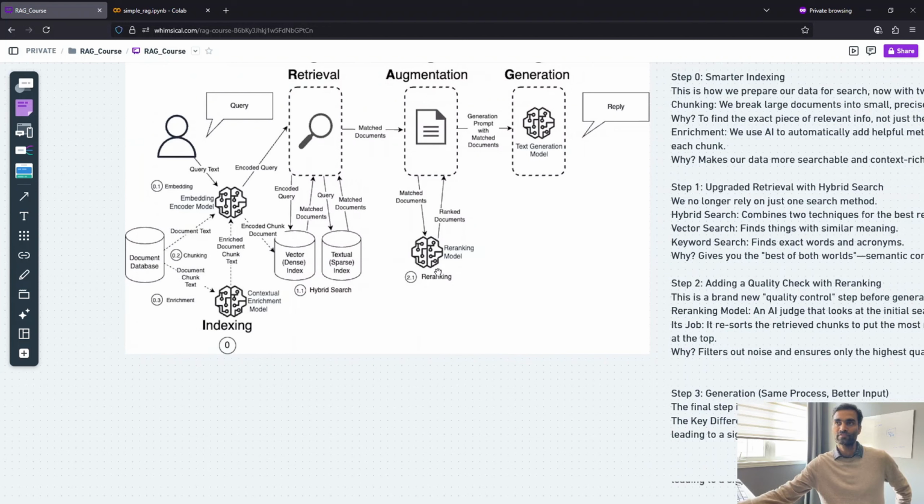In the augmentation phase, we get the matched documents, and then there will be one more large language model which is specialized in re-ranking. It will re-rank based upon the user query, deciding which documents match most and which match least. Based upon that, it re-ranks and sends those to the final generation LLM, where it generates the final answer to the query.